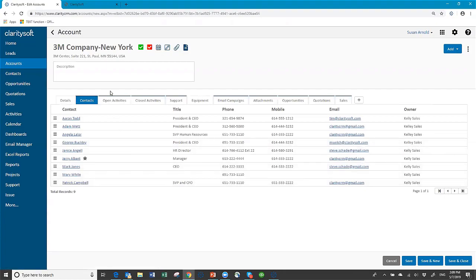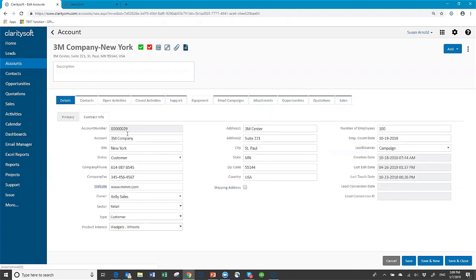And you can see here, once you open an account record, first of all, it will say account at the top, so you know you're in an account record. You'll see the name of the company and the address information. Then down here, you see what we call our tabs area. Each of your tabs shows you all the data that's connected to this particular account. So when I click on the Details tab, these are the different fields of information for 3M Company New York.